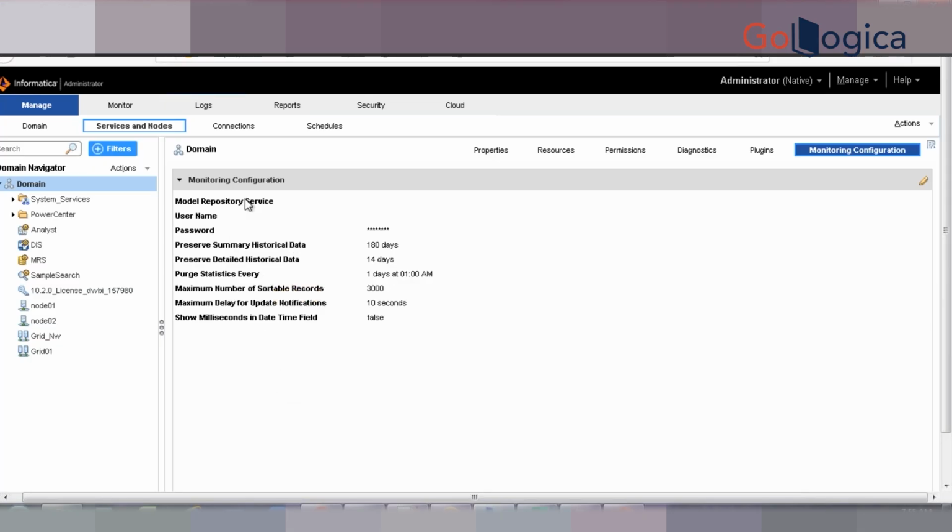Okay, so this is for your model repository service. By default, it is set up to purge the statistics every day at 1 a.m. It will preserve the historical data and summary data for 180 days, and the detailed history for 14 days. That is the default configuration of MRS.